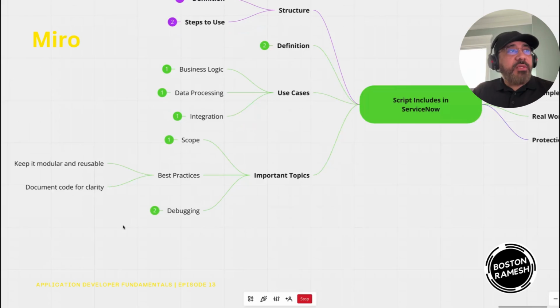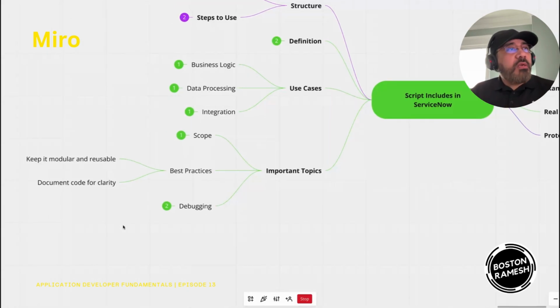And then the best practices. There are a couple of best practices, but just like any other coding practice, you should keep it modular and reusable. You don't want to throw a bunch of unnecessary functions in there that you don't really have control over, on what you are actually using. So you have to be a little bit more careful about planning when you are trying to create those functions inside the script. And then you have document code for clarity.